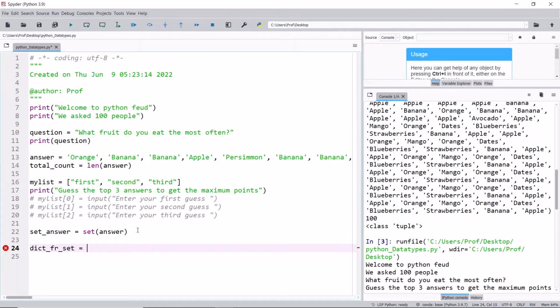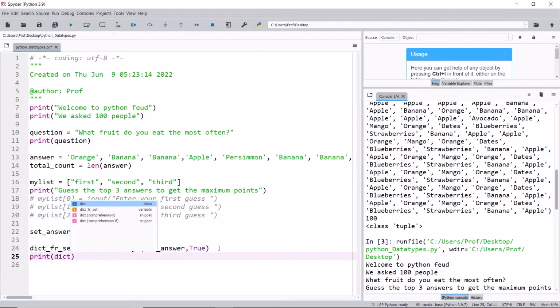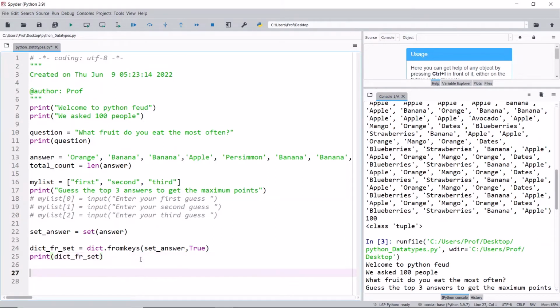We can create a dictionary from a set. The syntax is dict.fromkeys, using the set items as keys and the default value as True. Dictionary is the only standard mapping type currently available in Python. Keys and values can be of any type and are mutable.